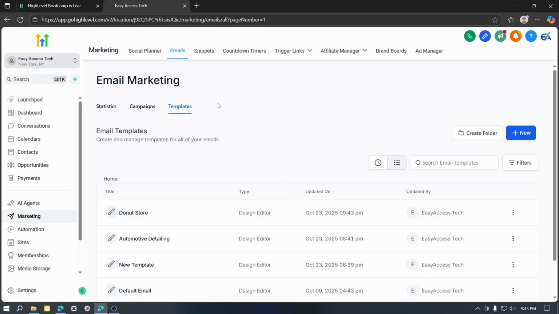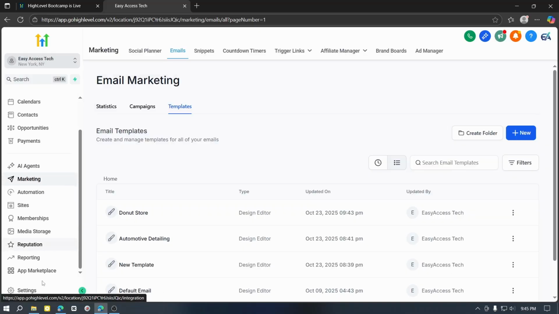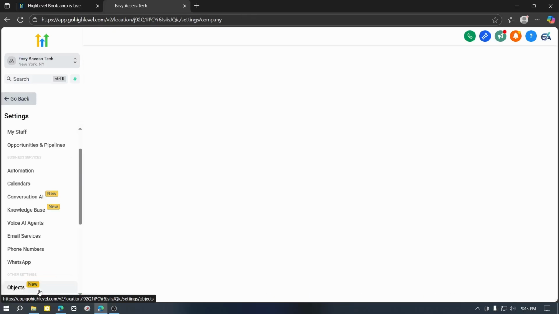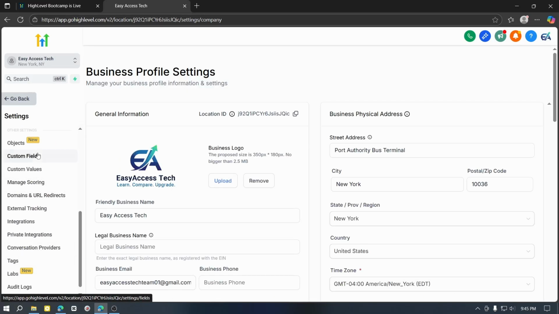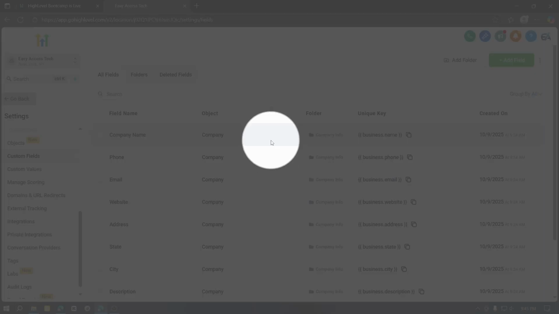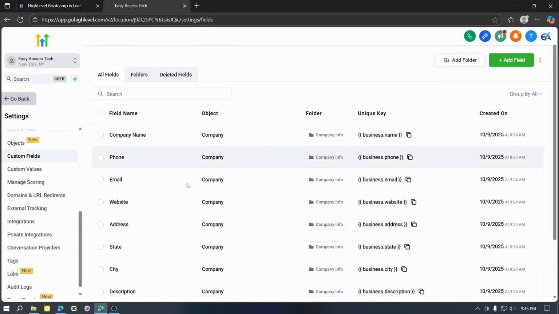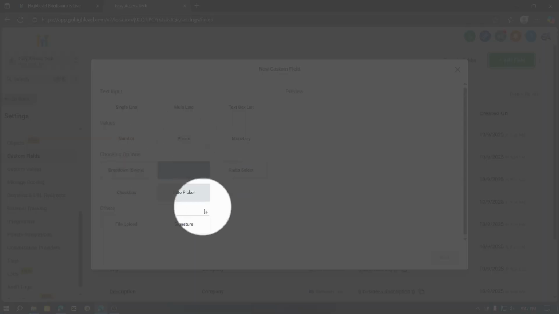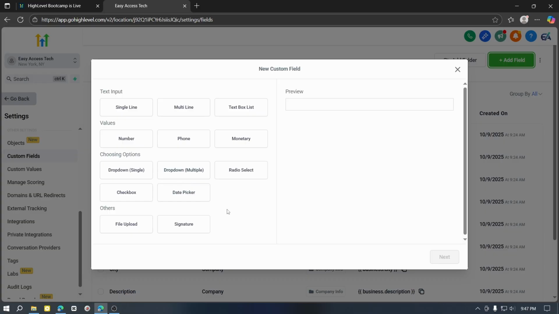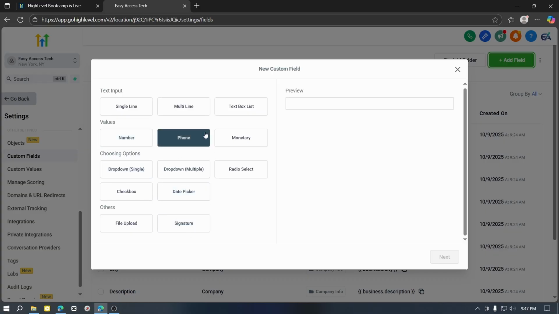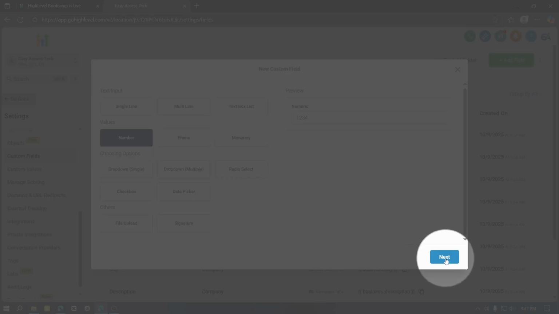Now once you are inside your GoHighLevel account, just go to the settings from the bottom. Now scroll down and look for this custom field. Now you can see there are a lot of custom fields built in. So to add a new one, just click on this add field. Now you can see there are some pre-built custom fields. Then I'm just selecting, let's say, number for this tutorial video and clicking on next.